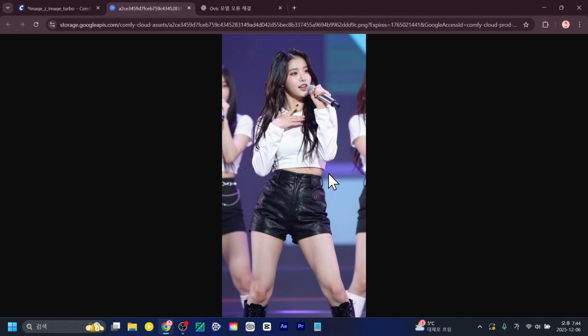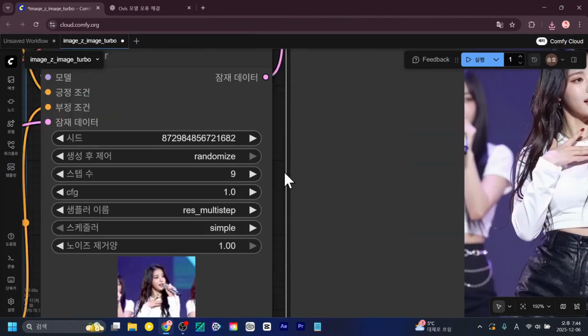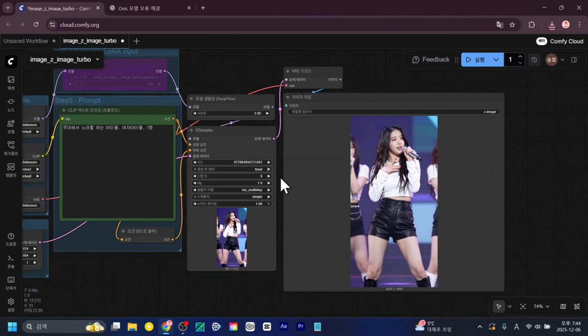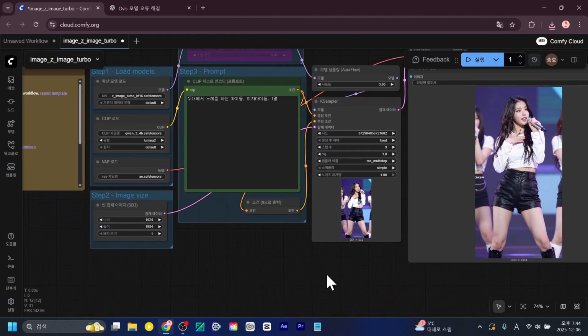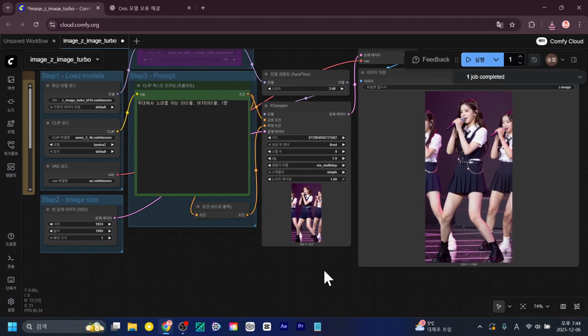Right-click to open the image, then save the image as a different name. I'll save it to the desktop. If you look here, there's a seed. We learned that you can also generate images by fixing the seed, right? If you want to fix the seed when creating images, you can do it just like that. If the seed is fixed like this, you'll get the exact same image. Of course, if you want to create a new image, you can use randomize or something similar.